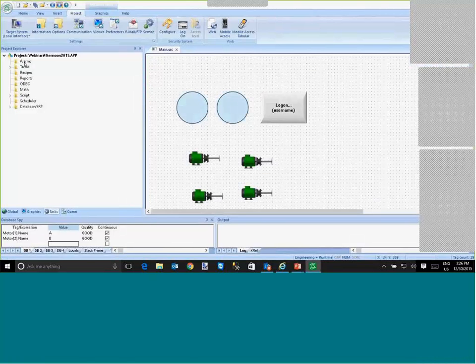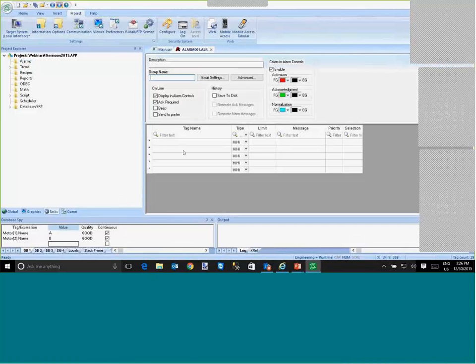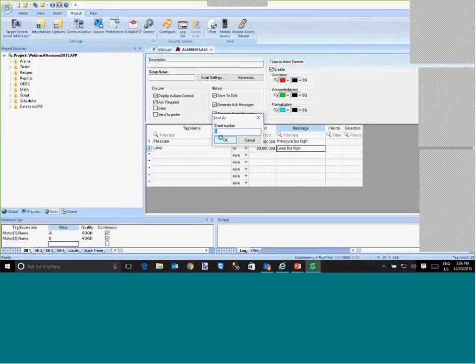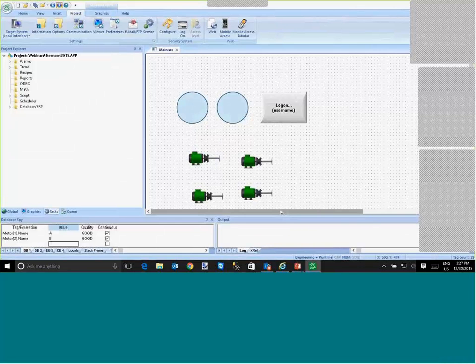Trend worksheet number 1. And let's create a couple of alarms here. When pressure is higher than 90, pressure too high. When level is higher than 80, I have level too high. And I want to save it to the history, by default to the proprietary history format. Save, yes. Now back to the screen.